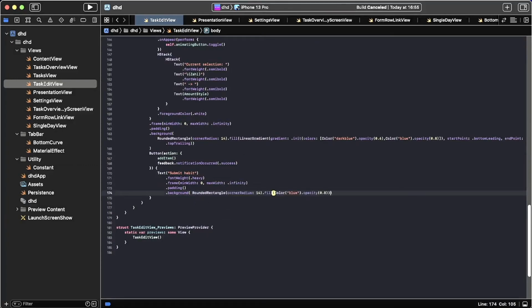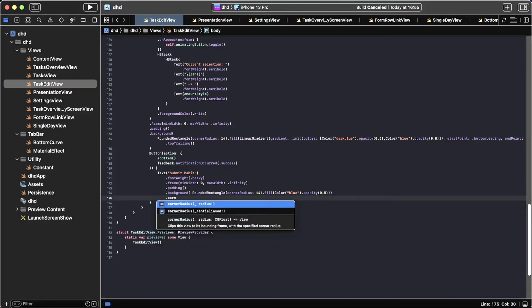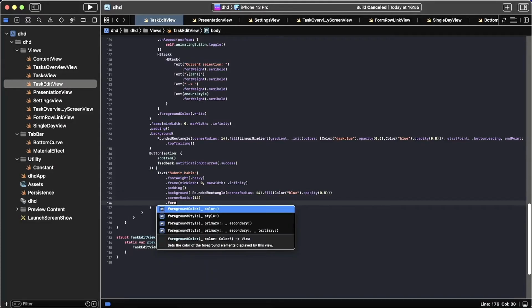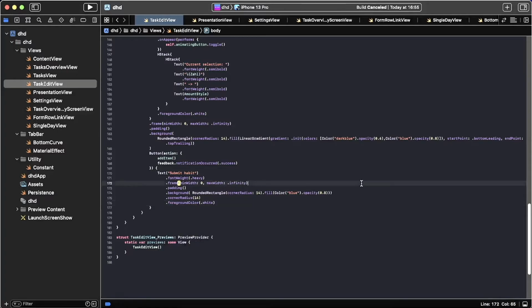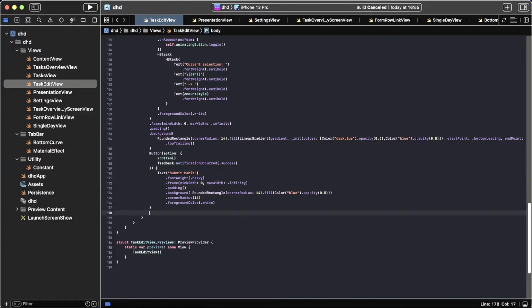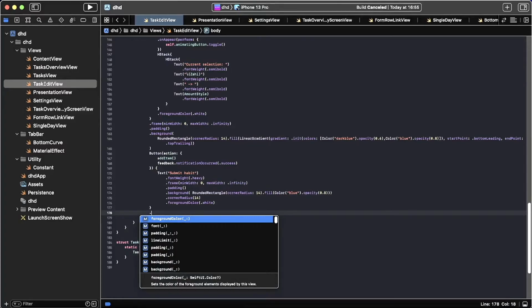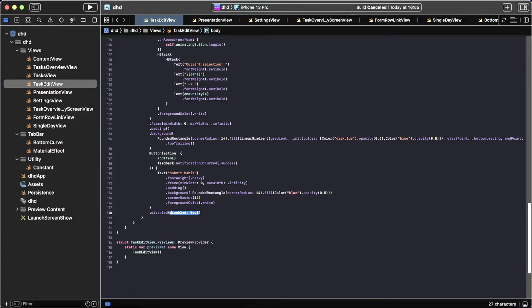So put this into the background. Then we go for corner radius, make it 14, and then we go for foreground color and pick white. Okay, cool. So then we click here, dot disabled, is button disabled.